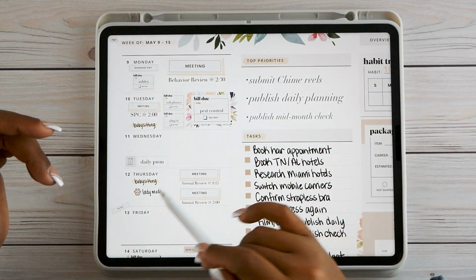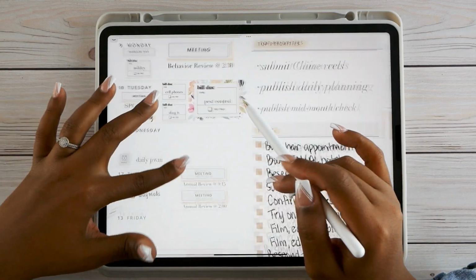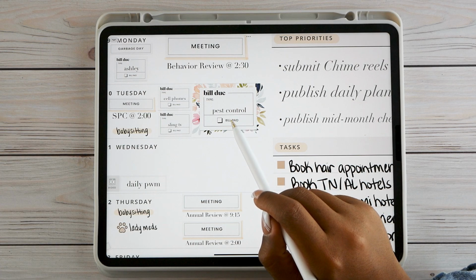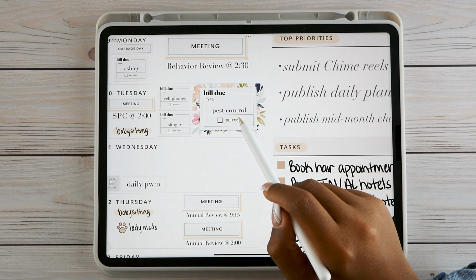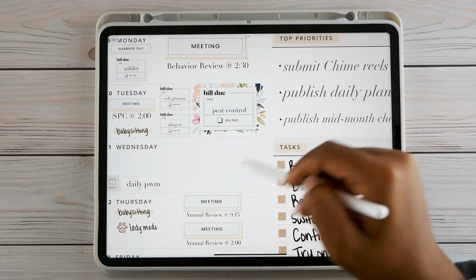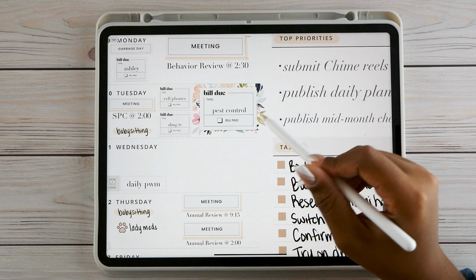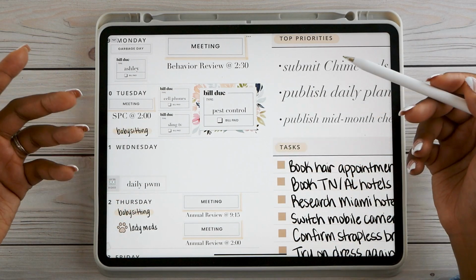Our dog gets her meds every month on the 12th, and I actually went ahead and put the bills using text only because that's recurring, and I feel like it's easy to just write. But if this is going to be recurring, like we have to pay pest control every month, as an example, I can come here, steal that whole sticker if I want to, or steal simply just the text, and put it in another week or somewhere else, and I don't have to type it over again.